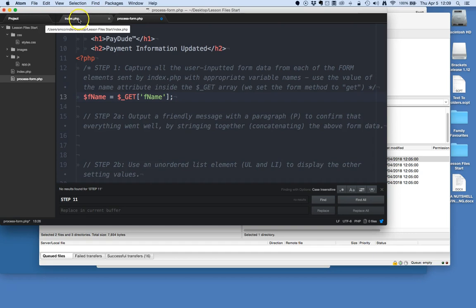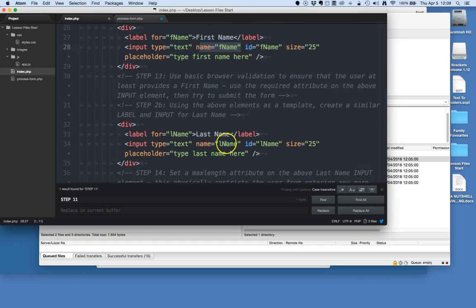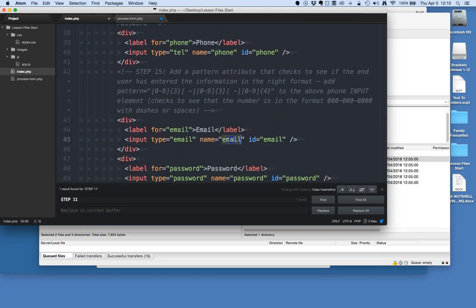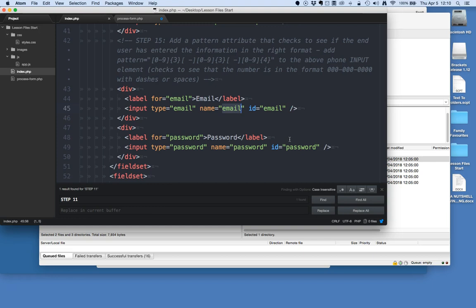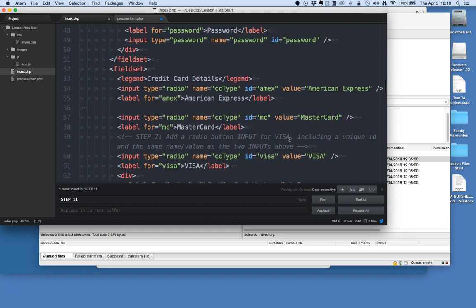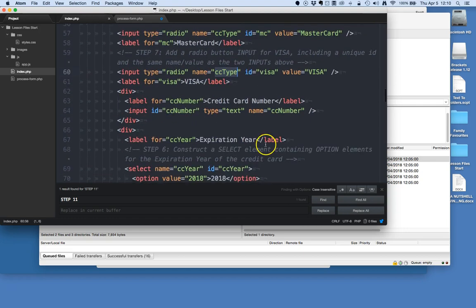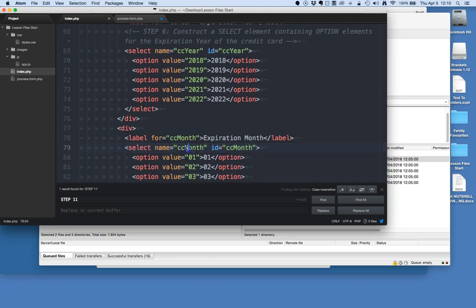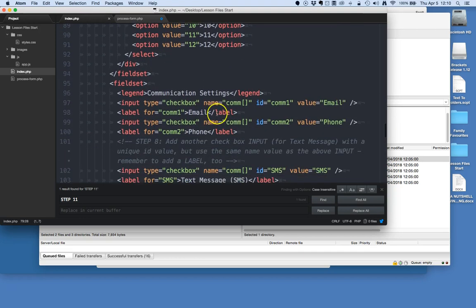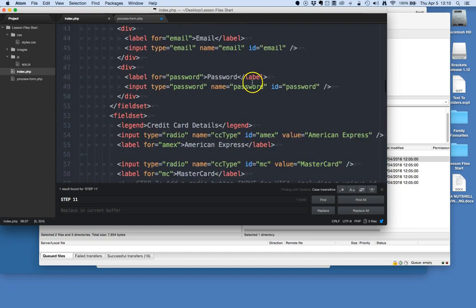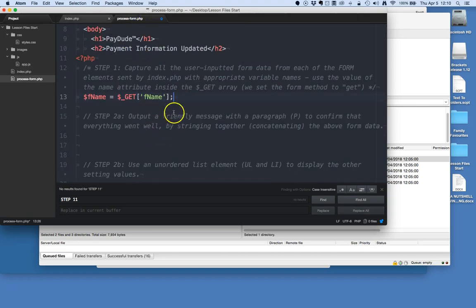Okay. So that's cool, and I can get a whole pile of things. I can grab the lname, the last name. I can grab the phone, the email, and the credit card type, year, and month that it expires. I can also grab the communication settings they have selected, whether they want to be notified by email, phone, or SMS. So I can grab all of that in process form, and this is what it looks like.